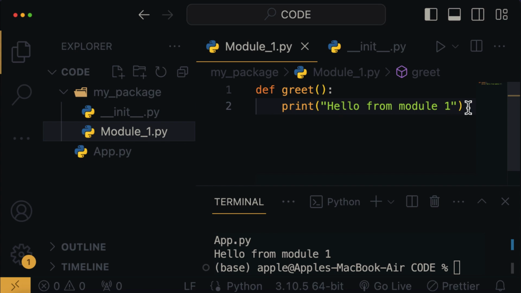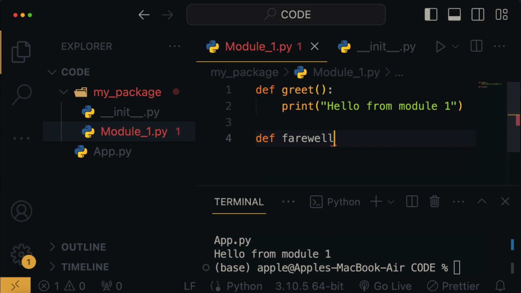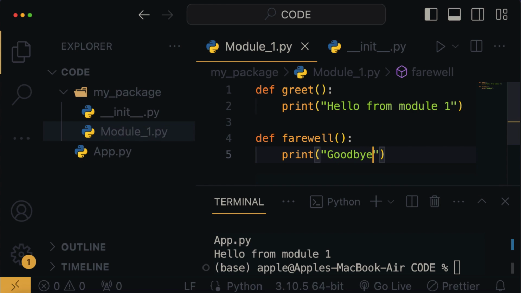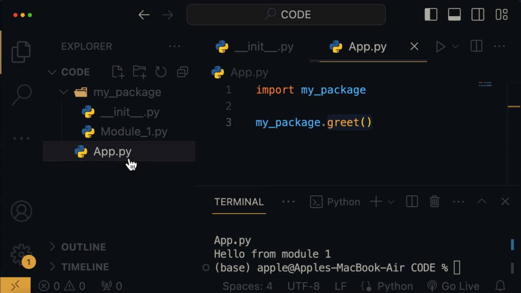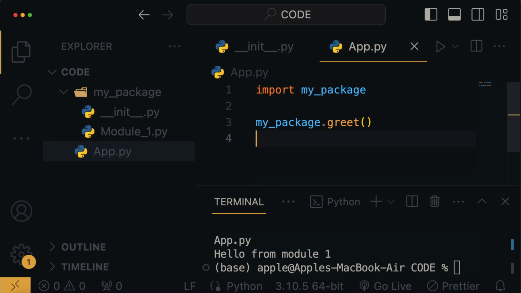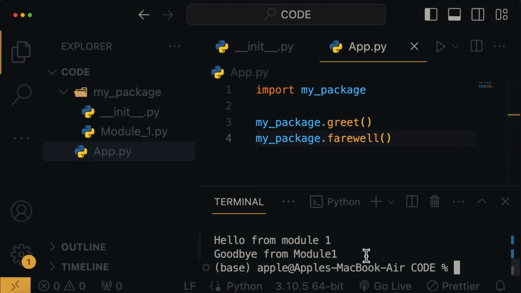So inside module1, I can also create another function. Let's call it farewell. And then we're going to make the function print goodbye from module1. And then I'm going to head back to app.py. So in order to access the farewell function, I'm going to say my_package.farewell. And when we run app.py, then we get back hello from module1, and also goodbye from module1, which is awesome, right?